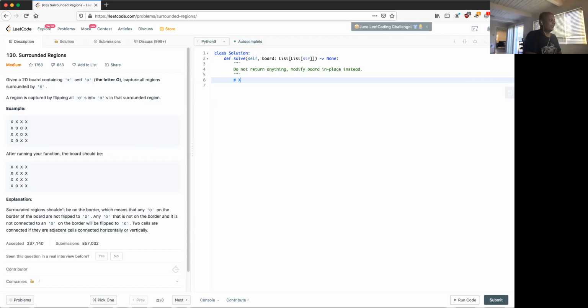You are given a matrix of X's and 0's. Let's say in this matrix, these 0's are completely surrounded by the X. You don't look at diagonals, but you look at top, bottom, right, left. So these zeros are totally enclosed by the X's, so you can say these are captured and you have to convert them to X.